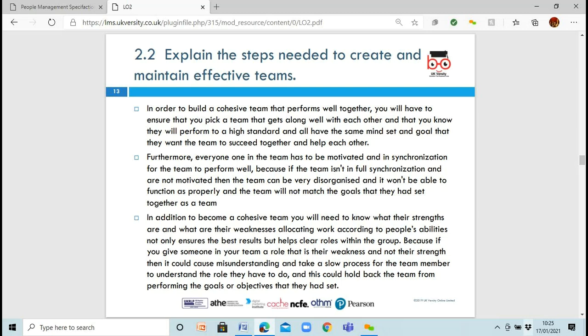So everybody needs to be motivated. They also need to be synchronized. If they're not synchronized, they can be disorganized and the team might not function well. So for a cohesive team, you need to know the strengths and the weaknesses and set the tasks and objectives according to their own abilities.